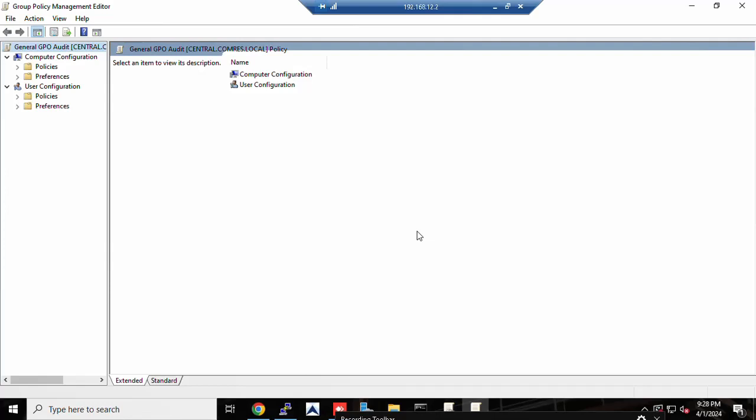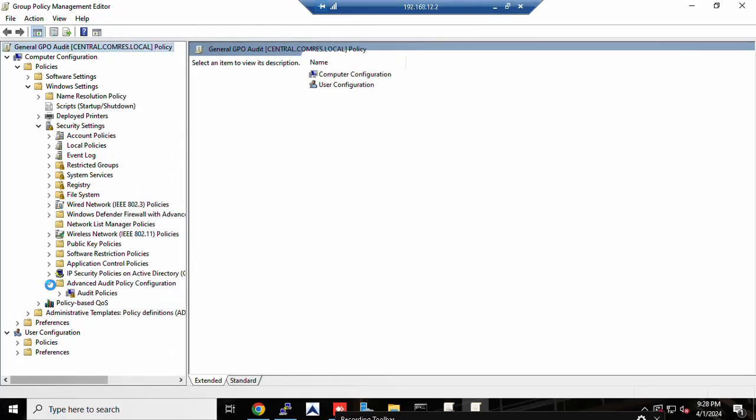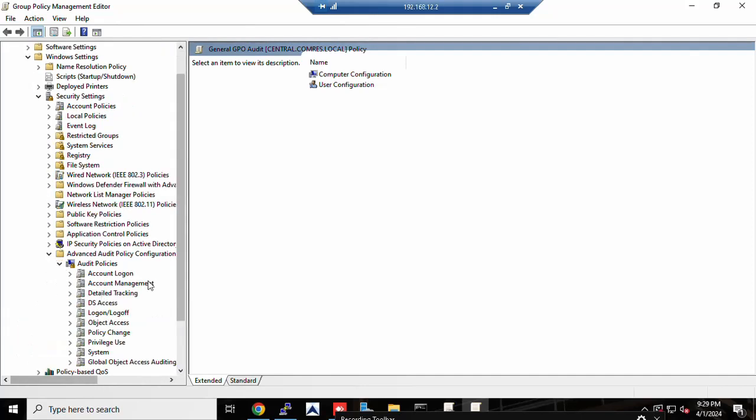First, I will go to Computer Configuration, then Policies, then Windows Settings, then Security Settings. At the bottom, click on Advanced Audit Policy Configuration. Once I click on it, there is the option Audit Policies. Here I will explain every step. In this audit policy, we can configure many things, whatever is required.